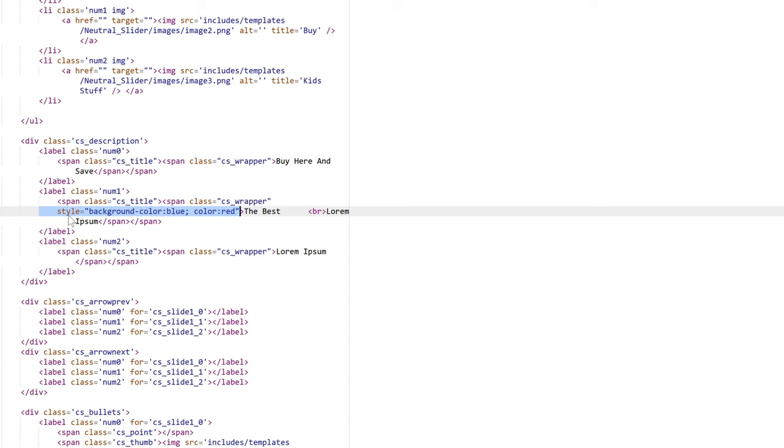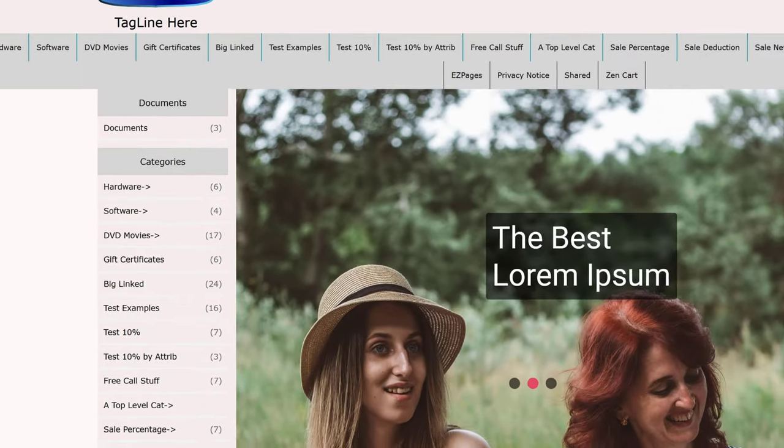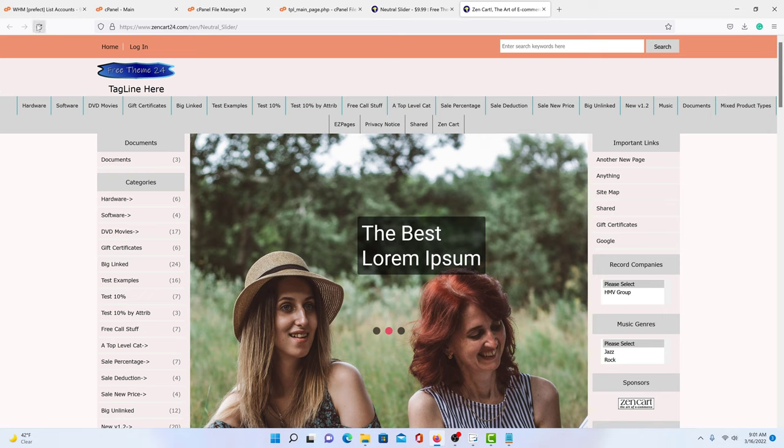So it says style equals, and then you have background-color colon blue, and then semicolon, then color colon red. So let's save that and see what that does. If you remember, we had a black background and white text.